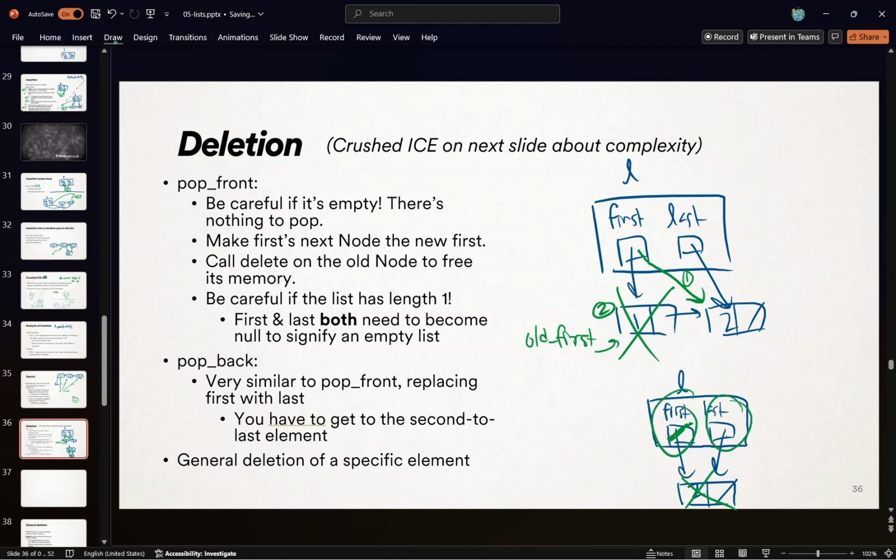Does everybody see that? So once your list is size 1, the first is the last, and then you run into trouble there. All right, so first and last both need to become null. If you just made first null, you better have made last null. That's the idea. So you chop off these pointers, make them become null. Does that idea make sense? Any questions about it? All right, so that's the secret there.